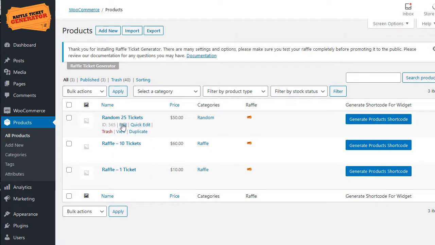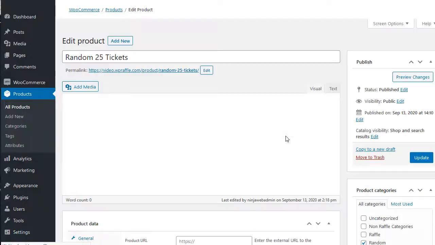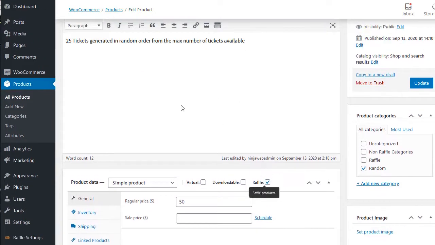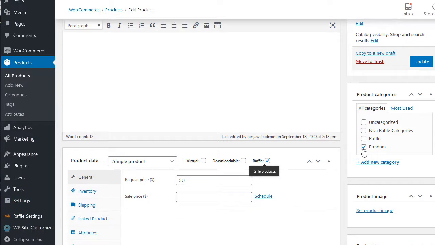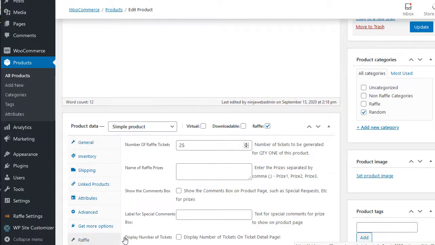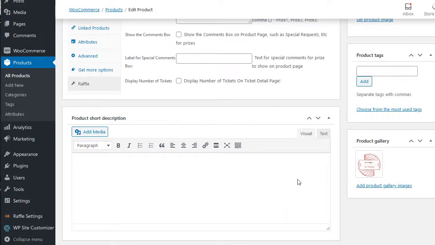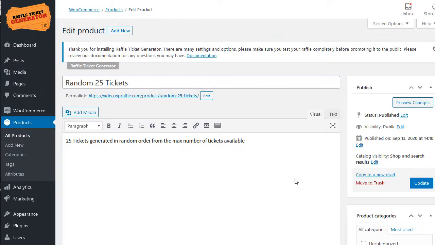I've created one here for 25 tickets for random. I'm just going to show you the brief settings for this. So I have it set for 25 tickets, a description of what it is. It's random. It's a raffle category. For the price, we're going to set raffle to be 25. We made a little image for 25 tickets.